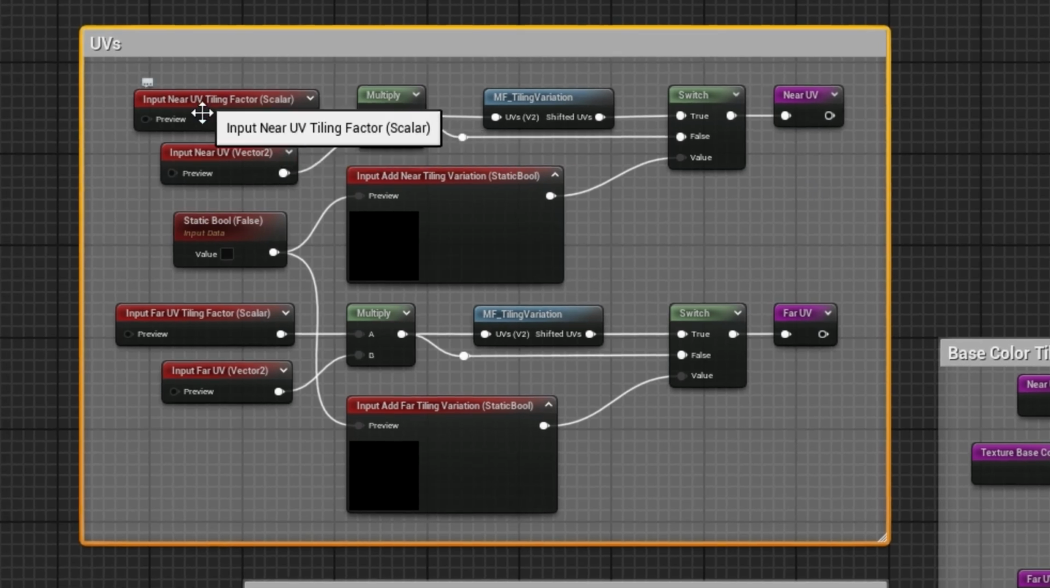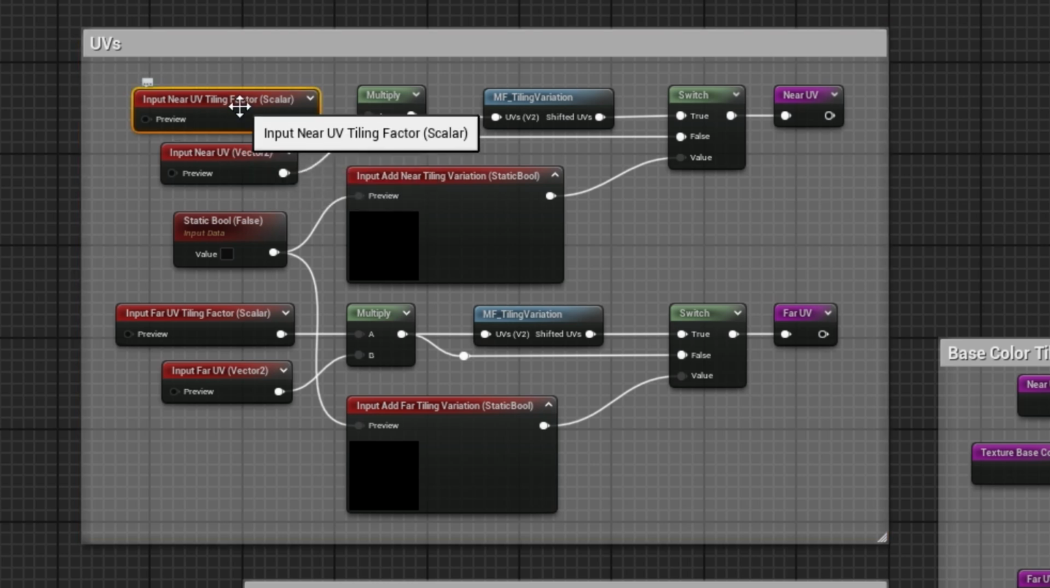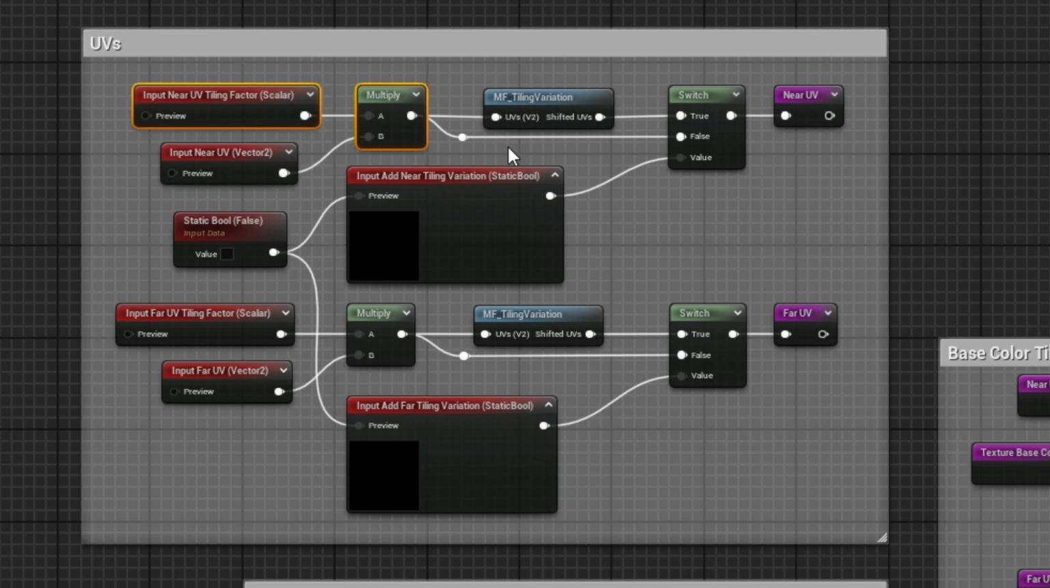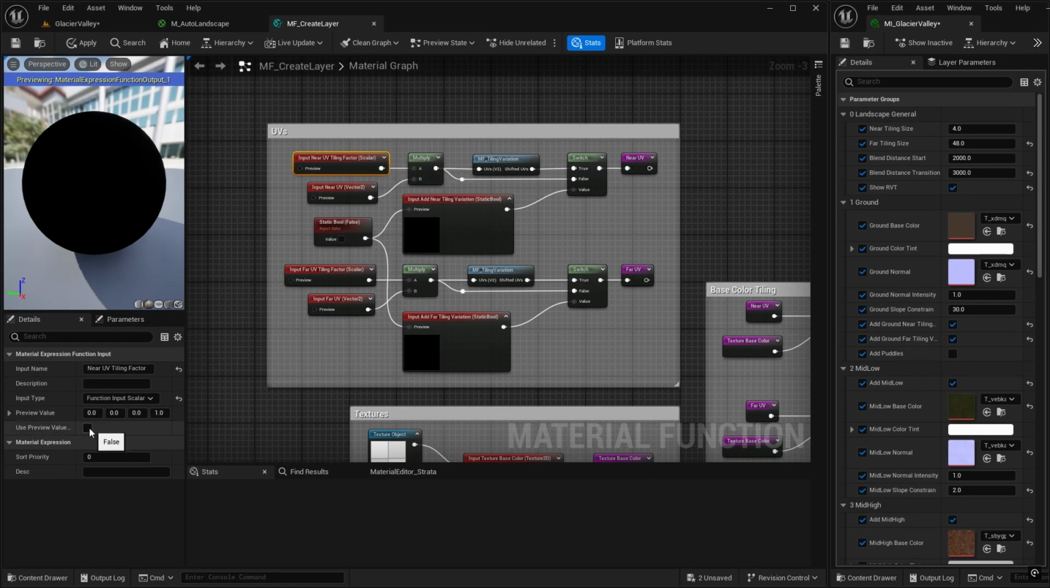So after rearranging our nodes a bit, you can see that you have something that looks like this. So we've added this multiply node that multiplies the near UV by the near UV tiling factor. And we've done the same with the far UV, and we've multiplied that by a far UV tiling factor. So let's make these defaults as well. So in each of these, we can make the preview value of 1, and the same with the far UV tiling factor preview, and we can put 1 in here.